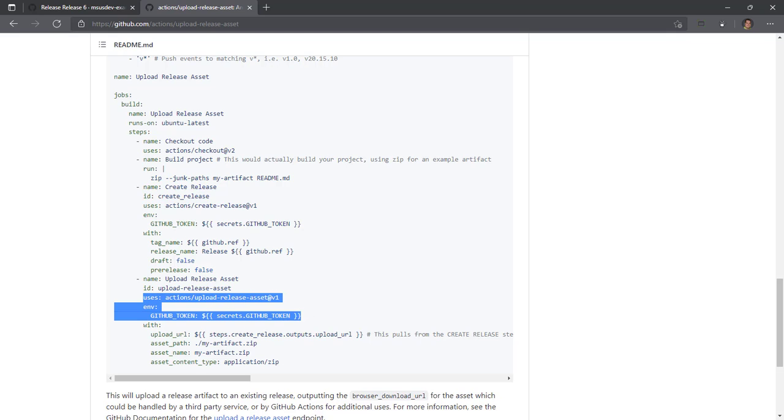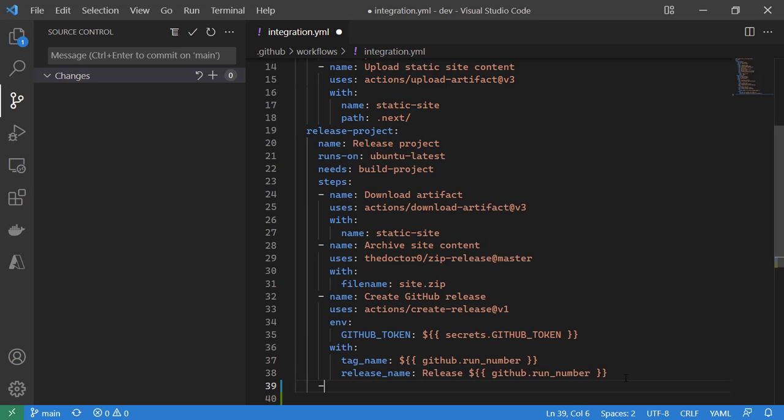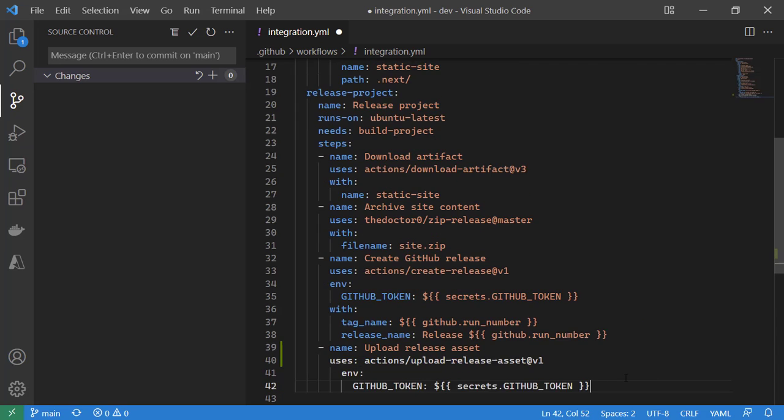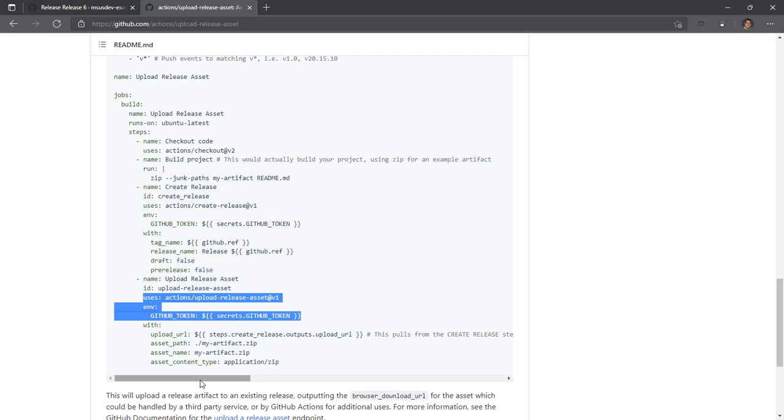So just grab that real quick. We'll pop that down here and just make sure I put in the right name. So we're going to upload release asset, uses actions upload release asset at V1. Environment GitHub token. We're going to put in a nice little with keyword. And then the first with property that we need to implement is the upload URL. Now, this is where we talked about how it needs to go steps dot and then a unique identifier for the create release step to get its outputs upload URL.